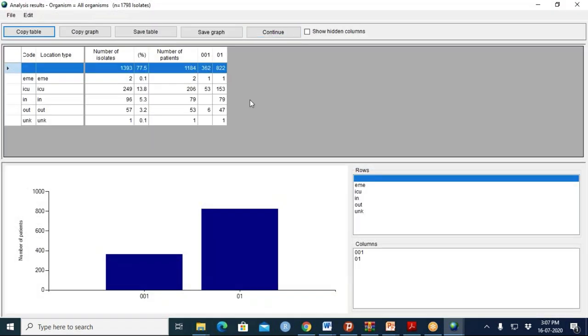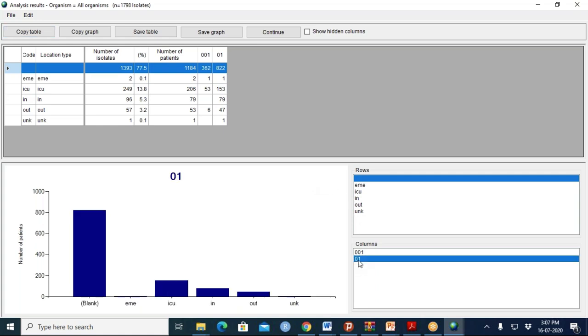And this one is location type, which you are doing an okay job at. You see how for 1393 isolates, the location type is missing. So in the lower right-hand corner of the screen, instead of looking at the table, it's just easier to look at the graph. Click on 01, because 01 has most of the data. You can see that for most of your data, the location type is not indicated.